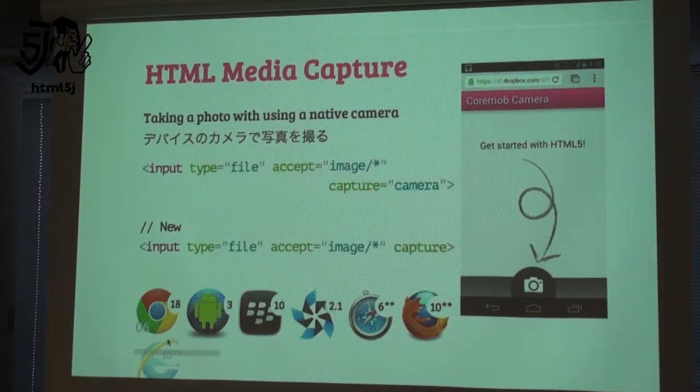This is the old specification, but that's what current browsers support. The new spec is just going to be a capture attribute with a Boolean value, which is easier because it's obvious that when we're using the image we're taking a camera. The other thing we can do is videos and audio. And the chart here is the compatibility chart of supported browsers.